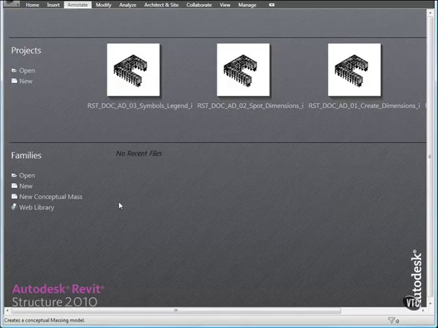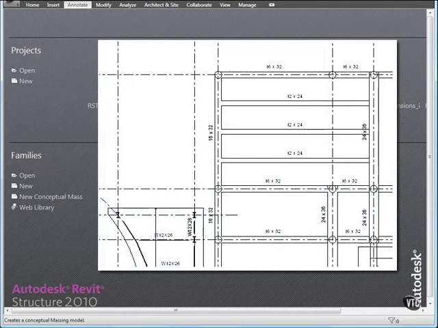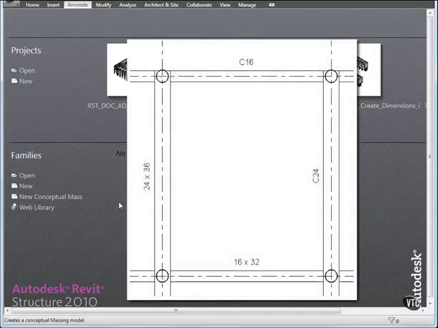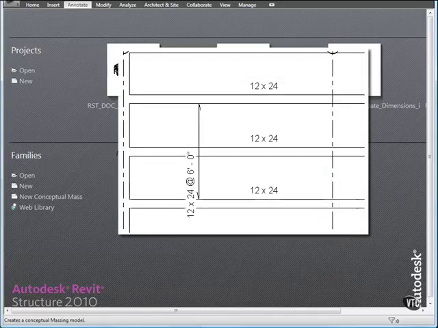In this lesson, you will learn how to use the beam annotation tool to tag all beams in a plan view and add an end reaction annotation to the steel beams of the entryway roof frame. You will also learn how to create a custom type mark to use in place of an existing beam tag and how to tag a beam system.